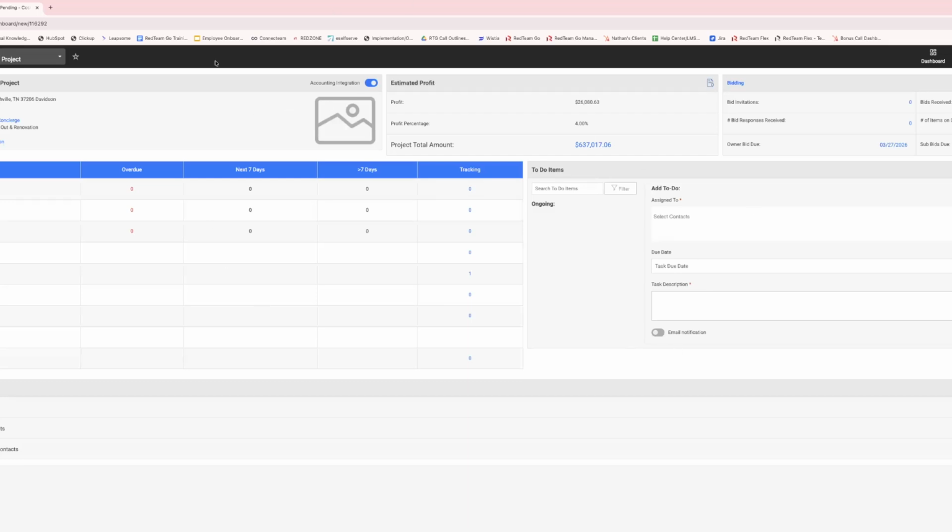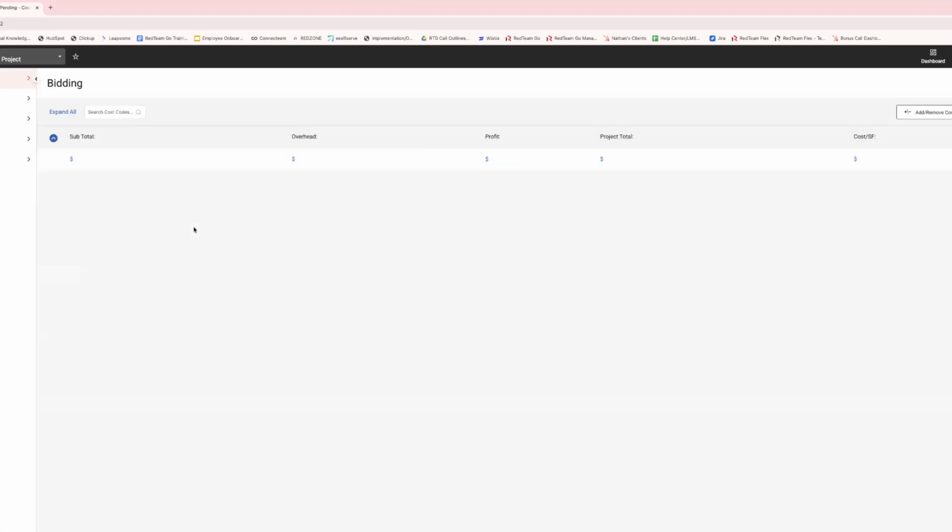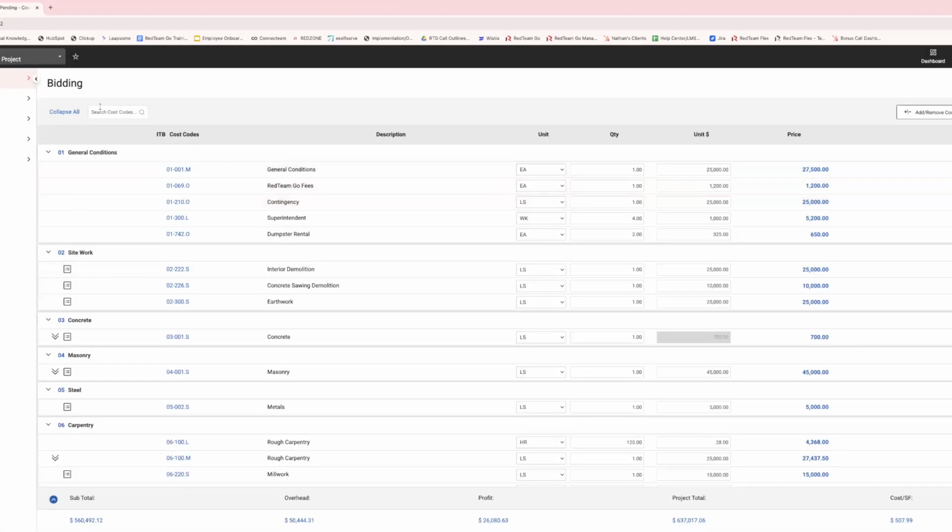So I have this project right now that is currently in the bidding status. I'm going to jump over to the worksheet here and show some ways that you could identify cost plus. So obviously there's multiple styles of cost plus here.